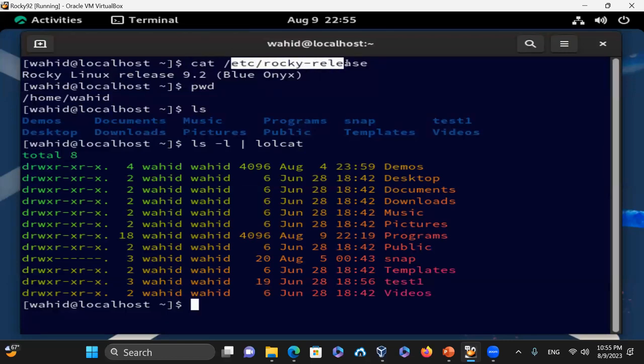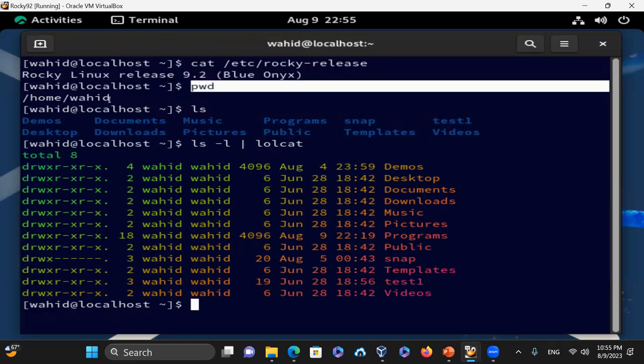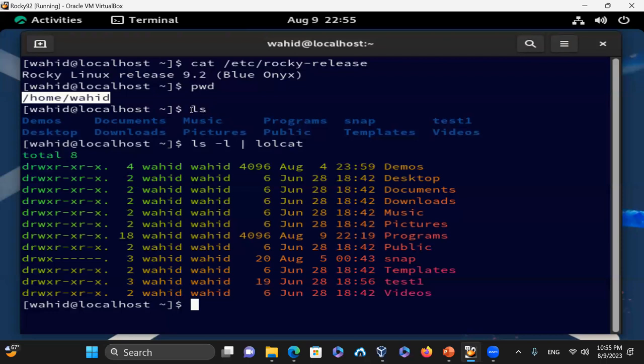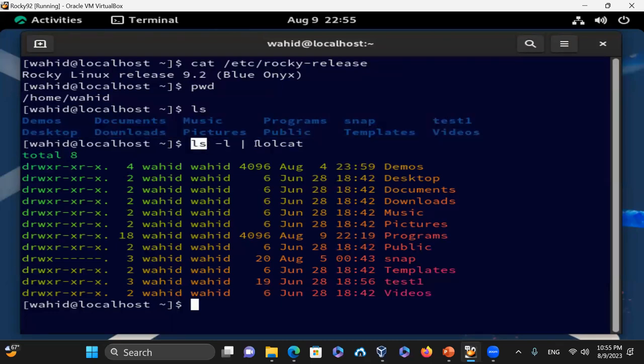Here, I'm calling the file /etc/rocky-release. And it shows that it is Rocky Linux 9.2. And then my print working directory is /home/ye. When I do a list, it shows these files that I have. And then before I do a long listing with lolcat, which is a utility that I installed afterward, I get different colors with the same kind of information after the long listing. That's like piping. So I have these demo directories and everything.